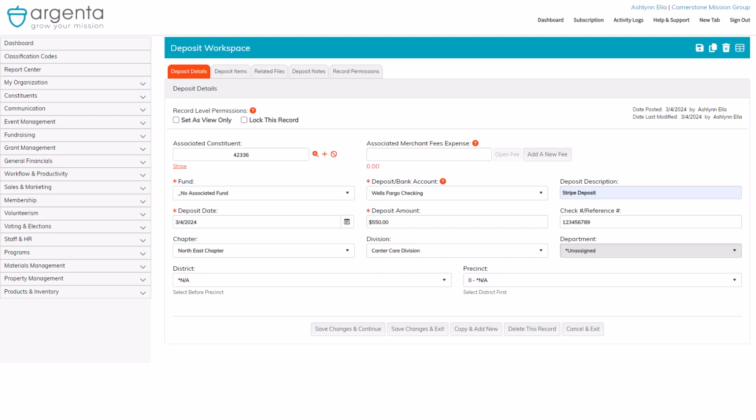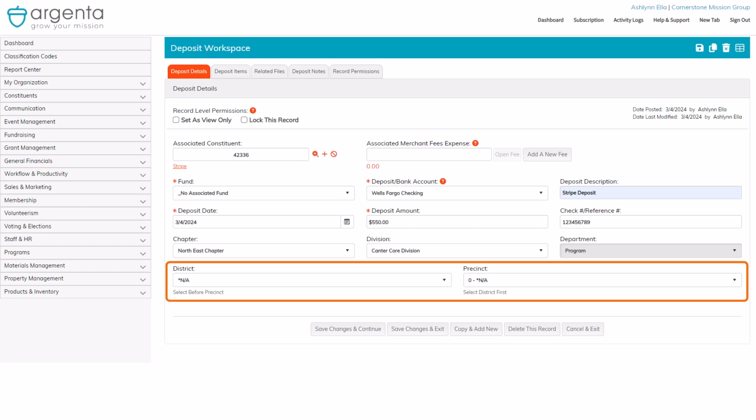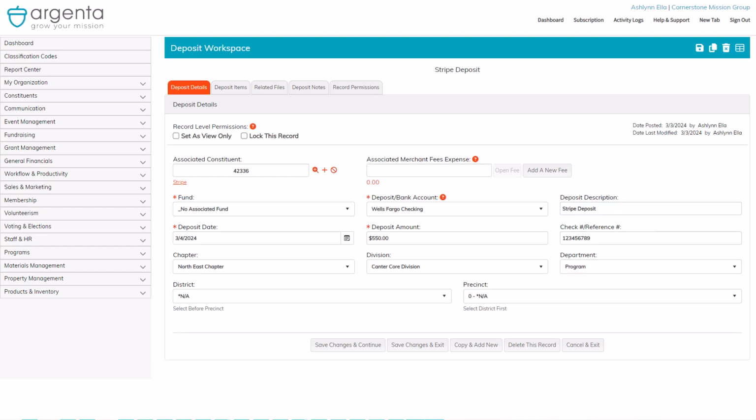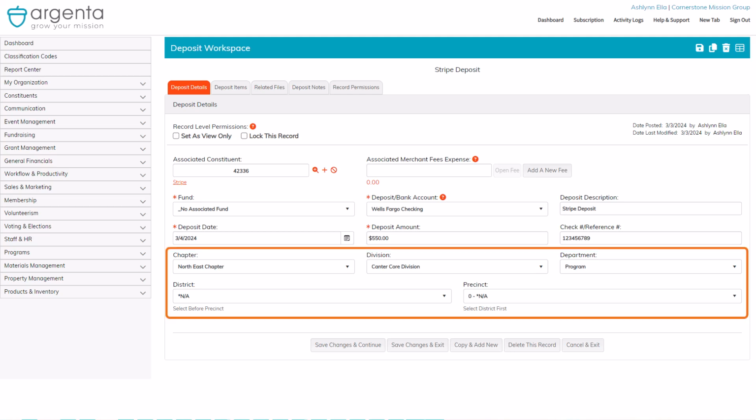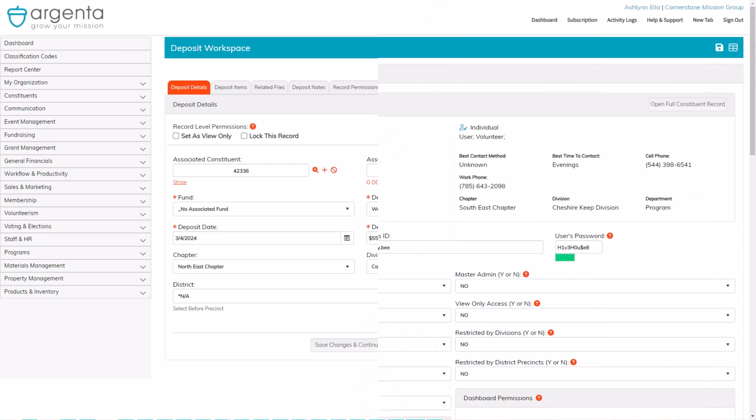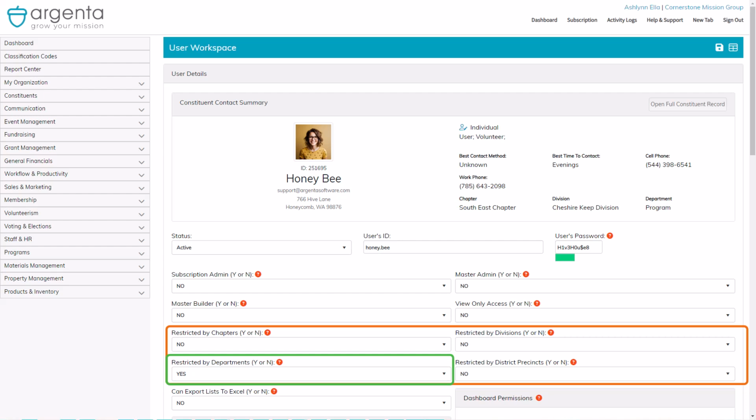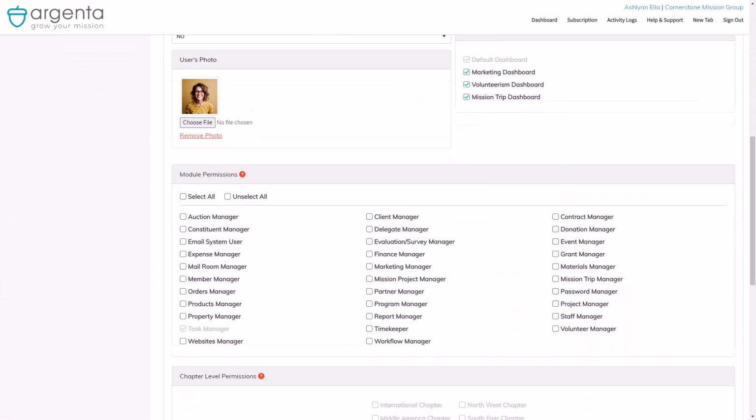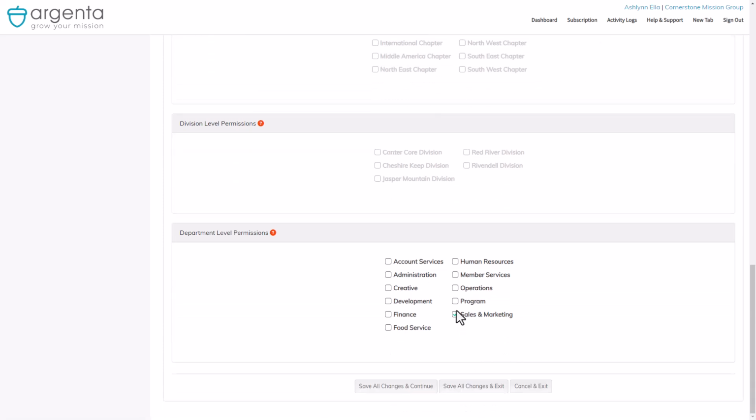These are typically used by our political customers. But if you have a need for them, then of course you can use them too. As a side note here, users in Argenta can be given permissions for specific chapters, divisions, departments, districts, and precincts. And what that means is if a user is relegated to a department, for example, they won't be able to see records for other departments in the system. There are several layers of permissions, and this is one way to set those. Permissions can be as broad or as granular as you need.